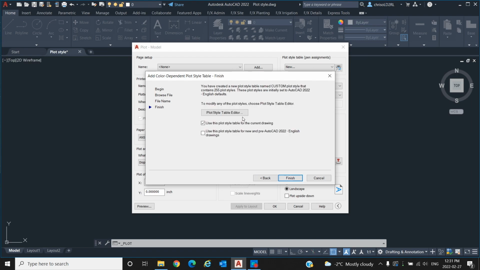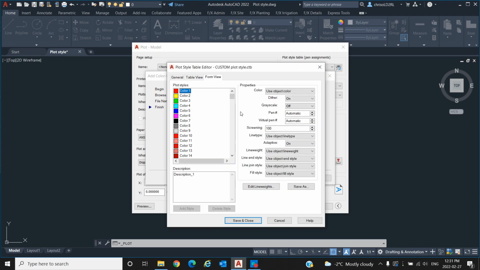Now to set up our custom plots, hit Plot Style Table Editor. From this window, we can set the colors on the left, which are the range of preset colors AutoCAD provides, to plot the way we want to based on the settings to the right. Typically, when we plot and print drawings, we might want to set the colors to black or shades of gray to make it easier to read.